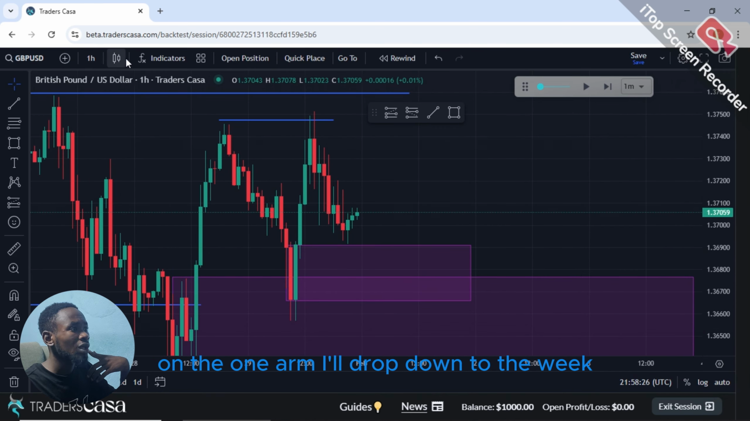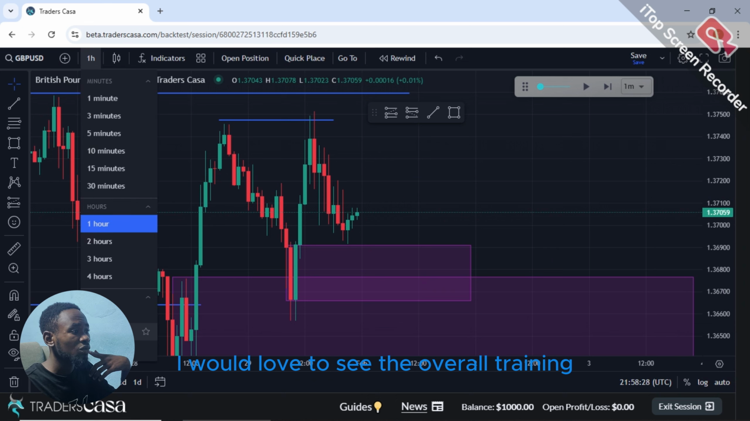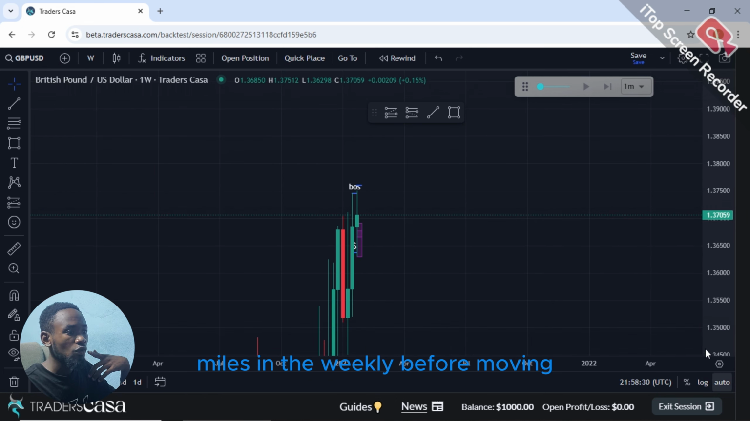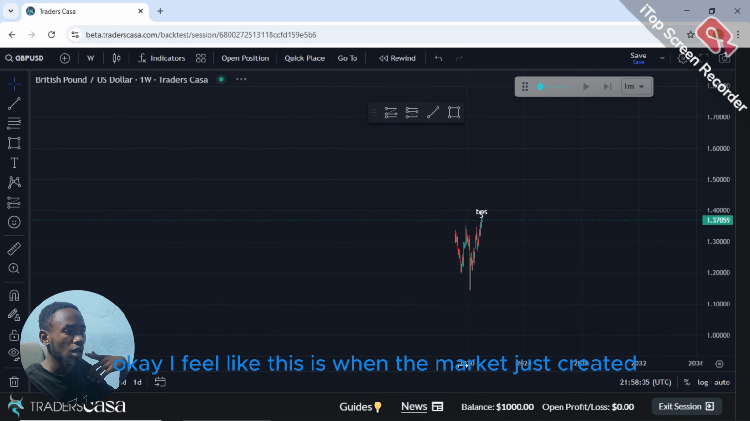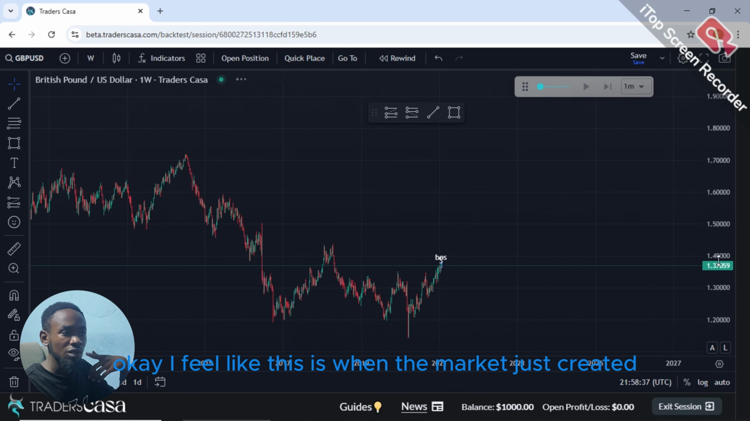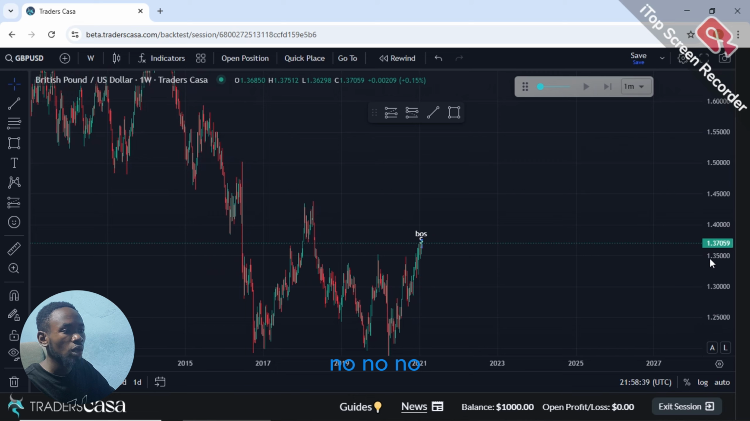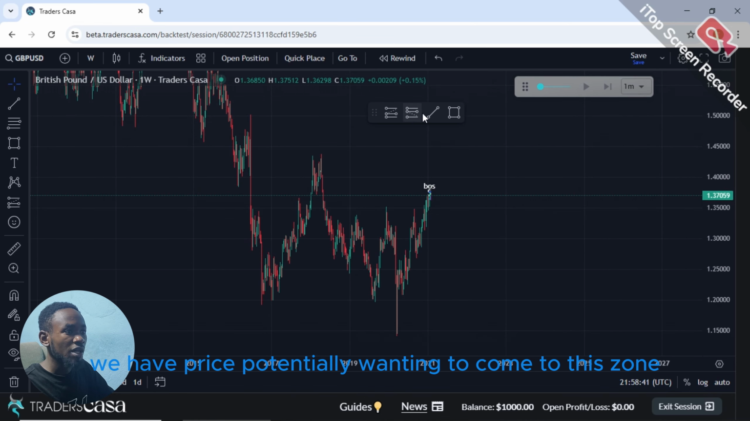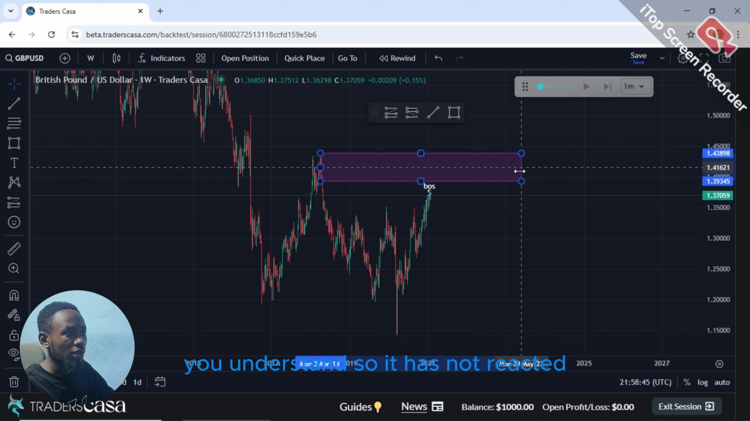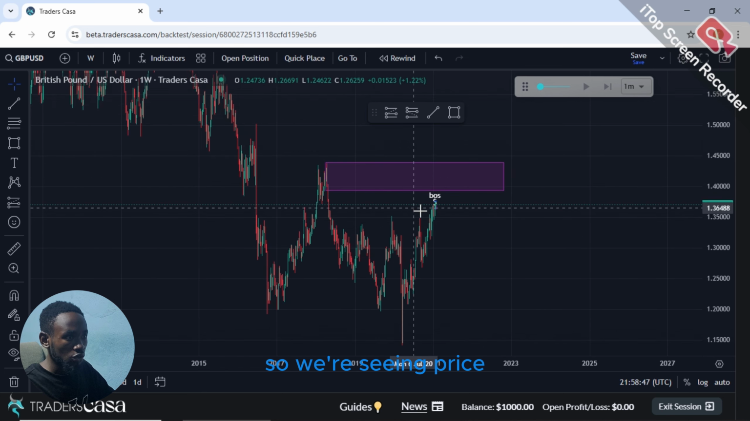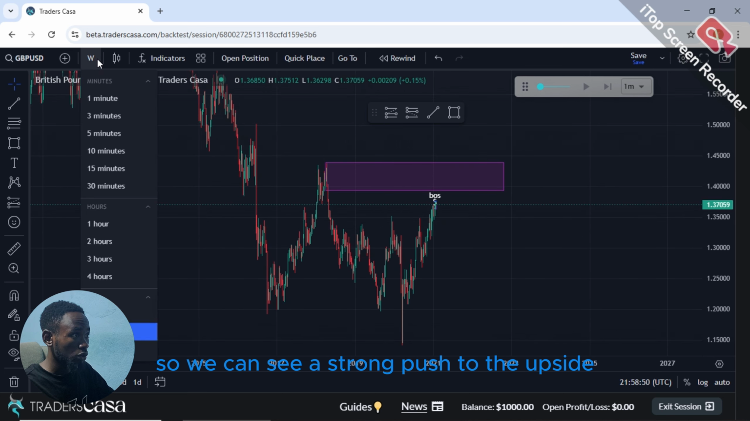I'll drop down to the week. I would love to see the overall trend on the weekly before moving. So on the weekly time frame, if you look from left to right, I feel like this is when the market just created its first all-time low. So on the higher time frame, we have price potentially wanting to come to this zone. You understand? It has not reacted to this order block zone yet. So we can see a strong push to the upside.